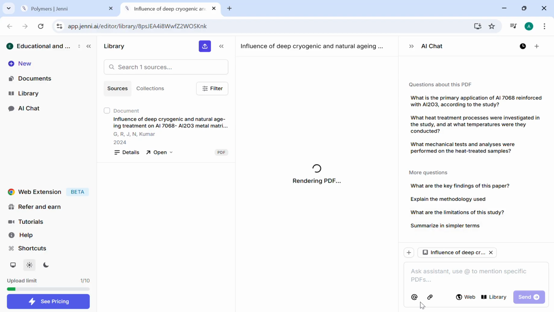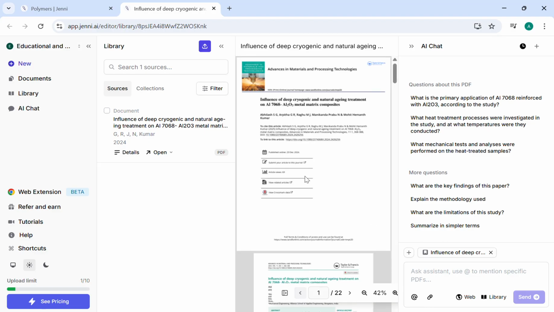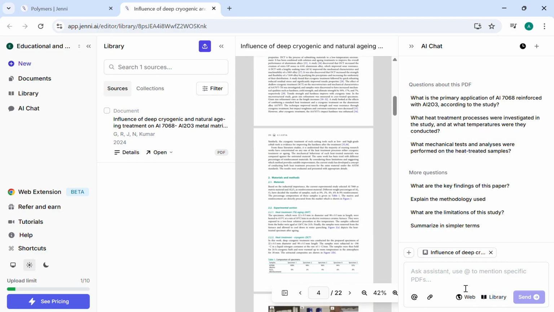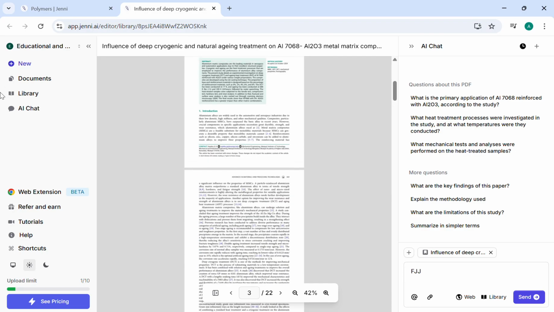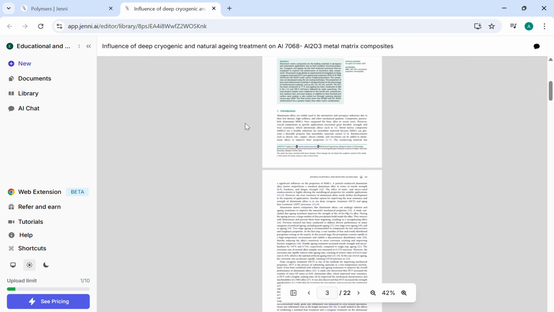And here you can see ask assistant and use mention, which means you can ask the AI. By just typing the conversation you can ask, or else you can chat with the AI. So that is one feature with library.